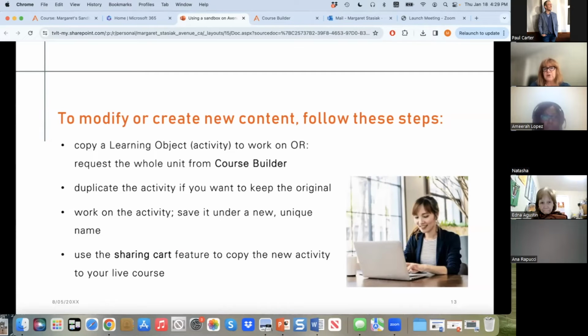Or if you're going to work on more than one activity, one learning object, and you want to see the whole unit, you can request the whole unit from the course builder. But to show you how you can download an activity, because you cannot download every activity that is in the course. You can do that with H5P activities, for example.